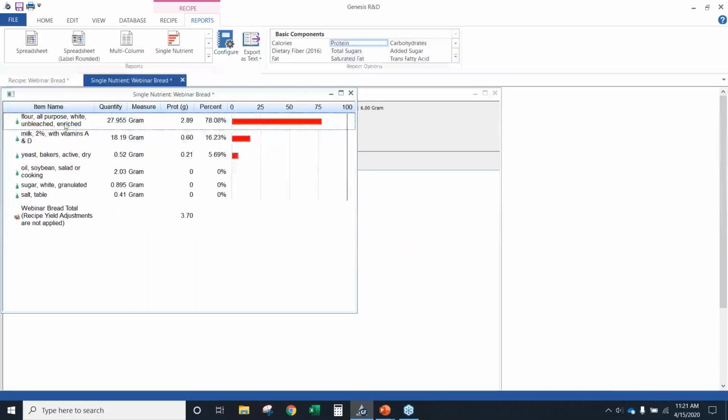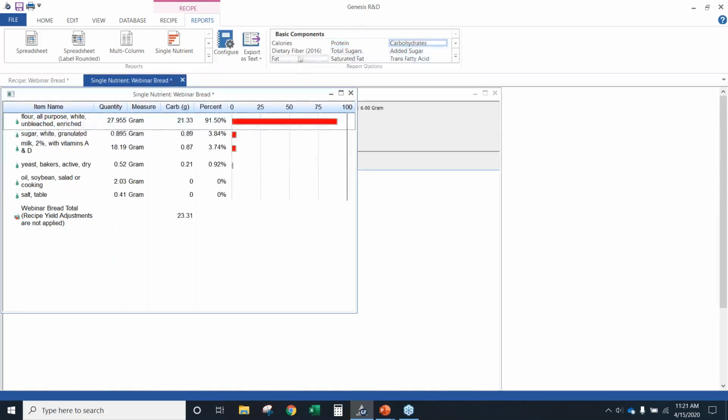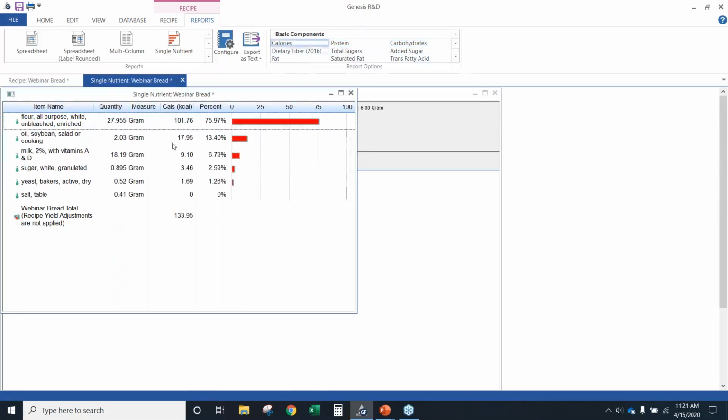And what this report does is rank my ingredients in order of their contribution to the total. So here I've selected protein. It's ordering my ingredients by which is contributing the most to least amount of protein per serving. I can switch through any of these to take a closer look.